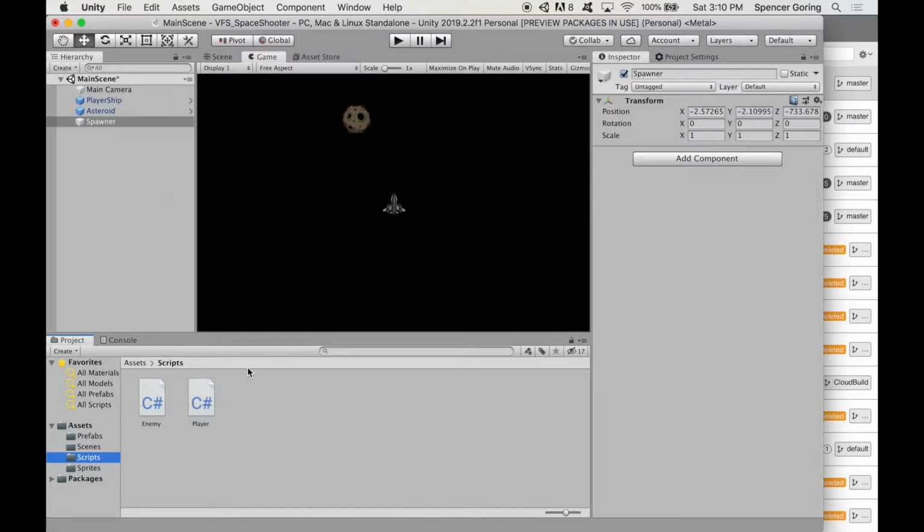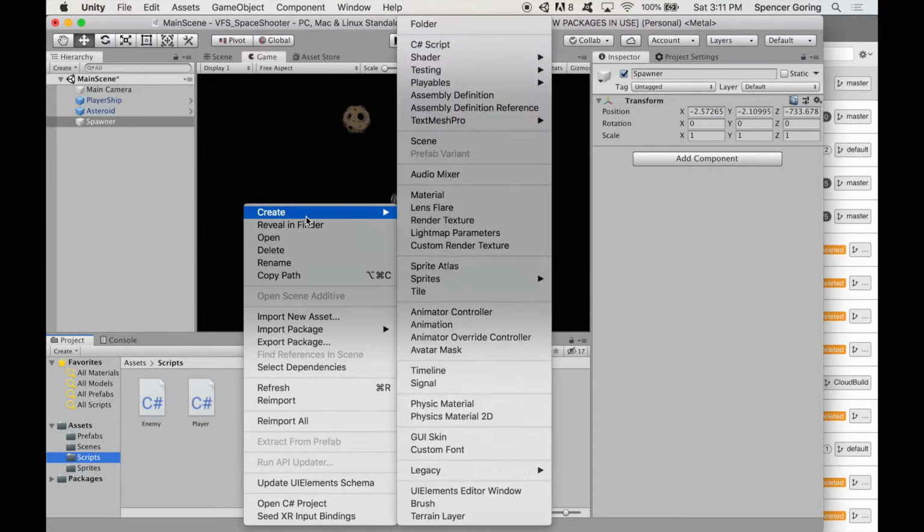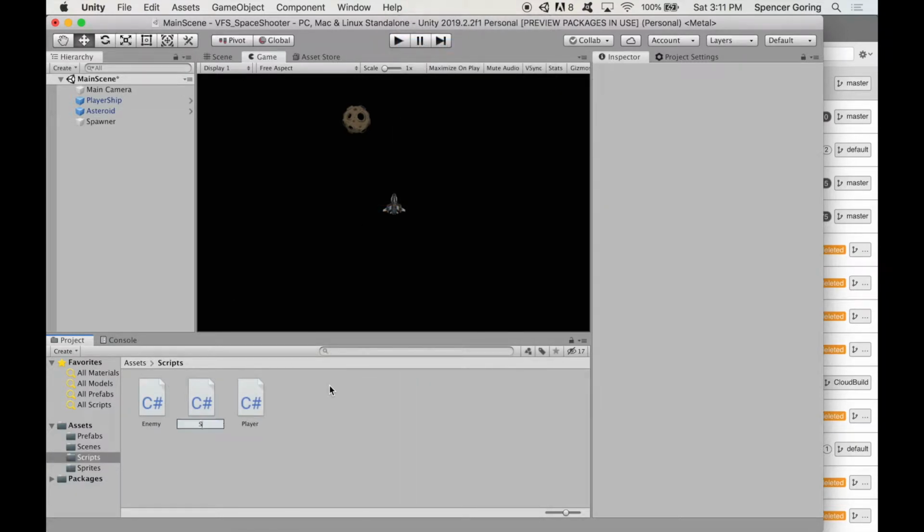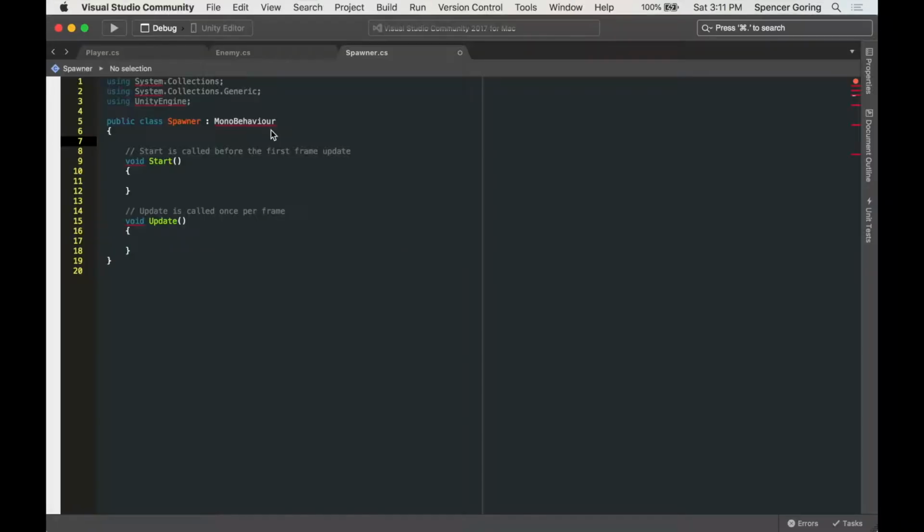So we've gone down here before and went to scripts and added. So we'll just do that again. So go to scripts, create C# script, and I'm going to call this guy spawner. I don't know why it's throwing reds everywhere, but it should be fine.